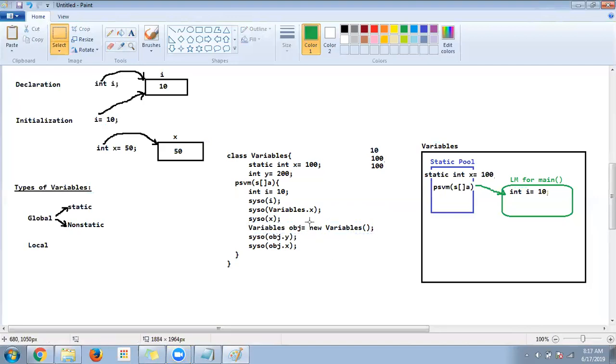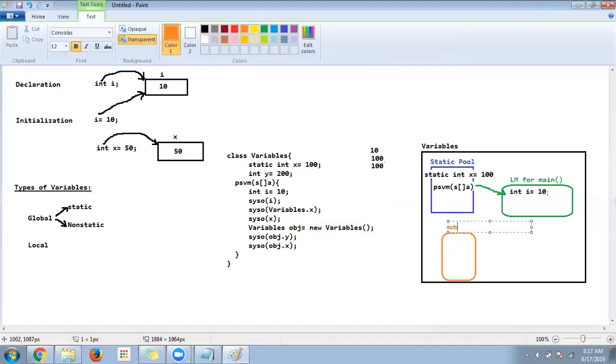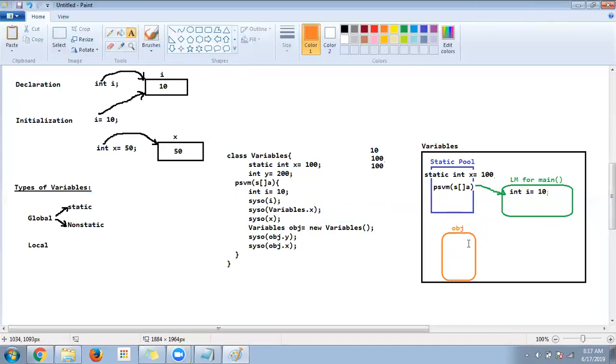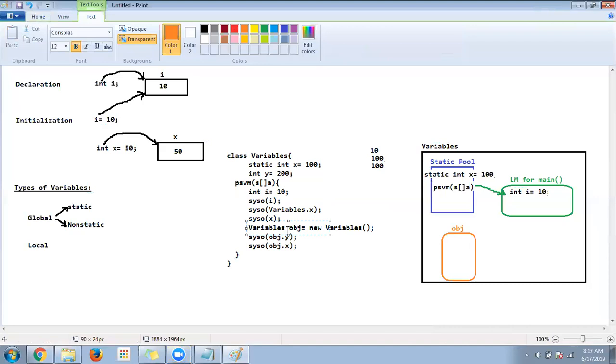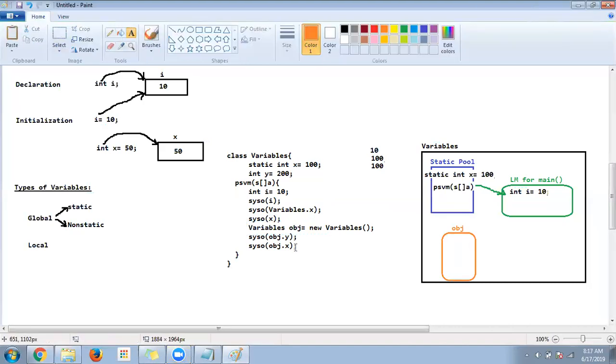So what I'm doing is trying to create an object. New variables helps me to create an object. So what is the object name? It's obj. Obj is the object name. Then next, variables is the reference. Okay, so now what happened? Variables is the reference here for me.